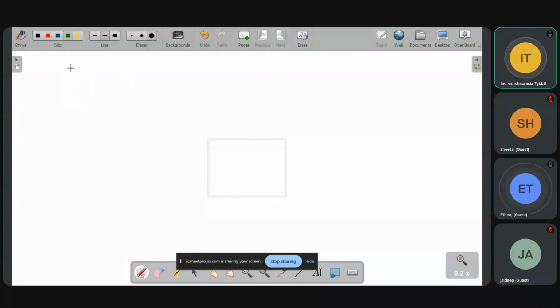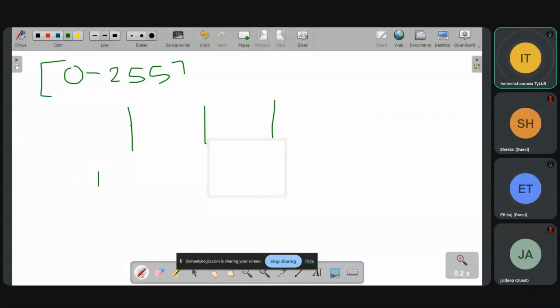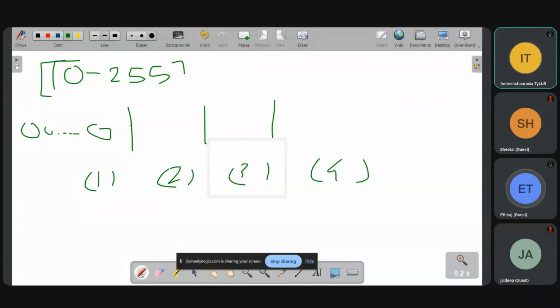When I say it is given a number from 0 to 255, why? Because if I convert, this is the first octet, second, third, and the fourth. If I convert all the bits, first they will all be zeros, dot, dot, dot, zero. So it comes as a zero.